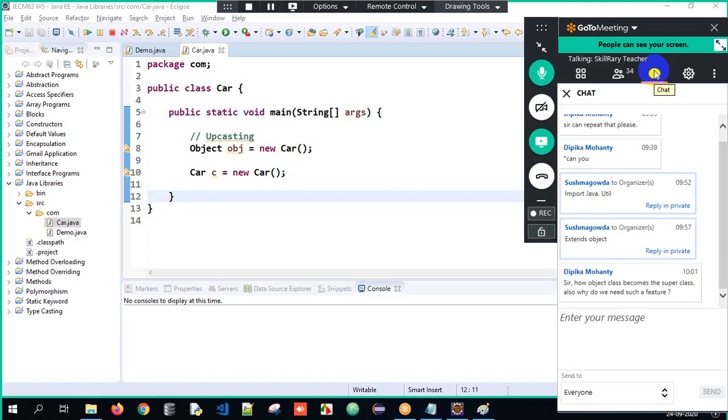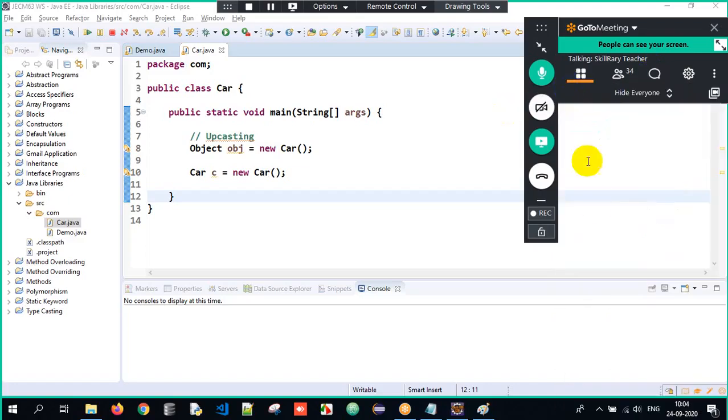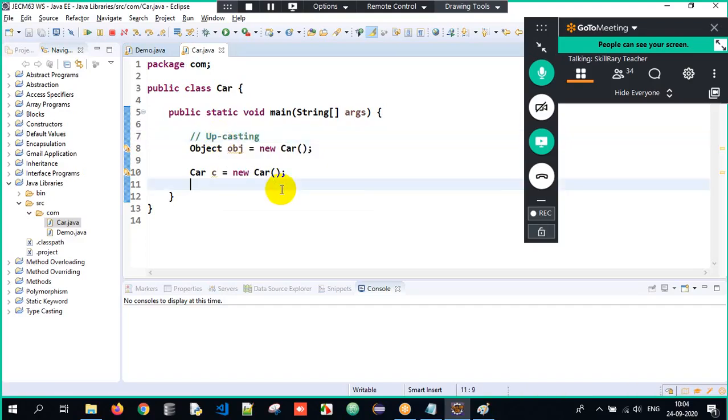So there is one question here. How does the Object class become a superclass? And also, why do we need such a feature? This is implicitly built. Java libraries are predefined. We are just supposed to understand how it is working. And what is the necessity of it? You will understand later as the session goes on, because Java libraries require 2-3 sessions, so you will understand why we require this feature and why it inherits.